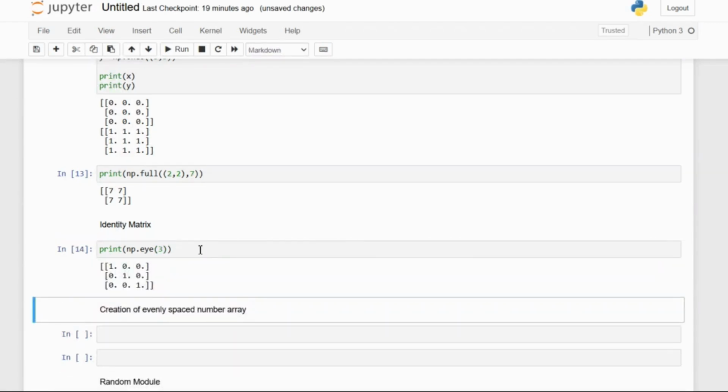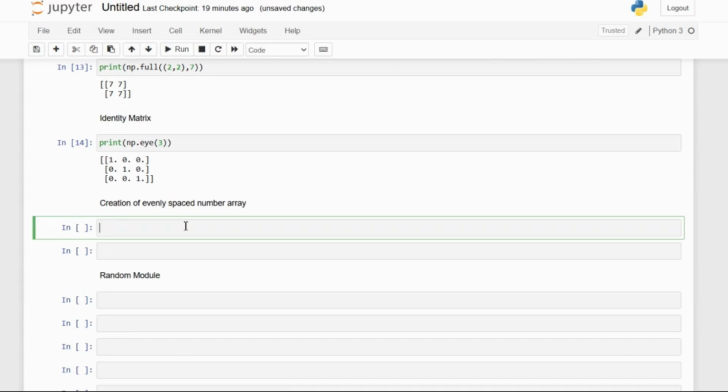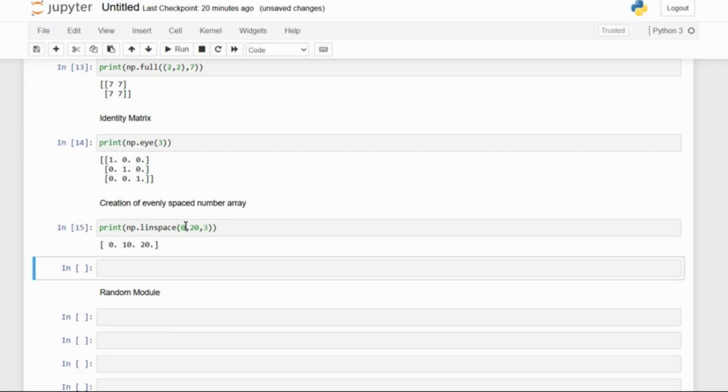To create an array that consists of evenly spread numbers, the linspace function of NumPy can be utilized. Here 0 represents the starting range, 20 represents the ending range, and 3 represents the return value.